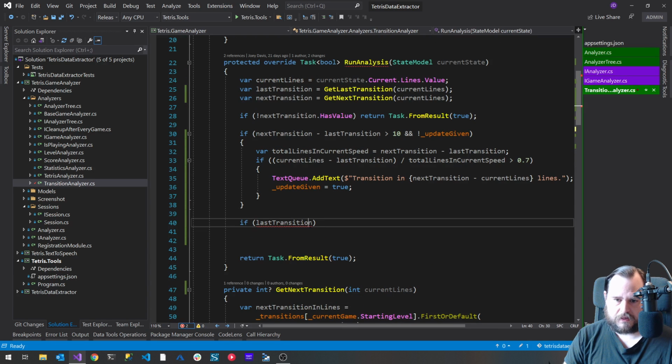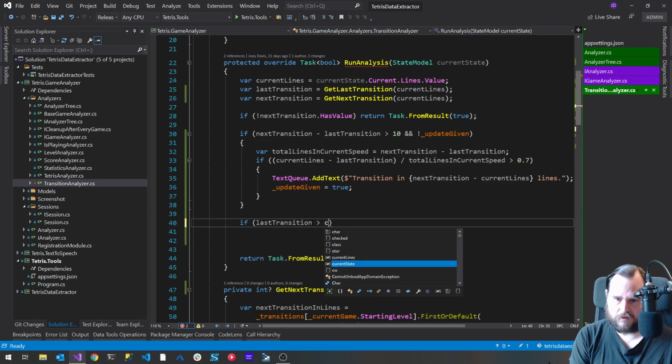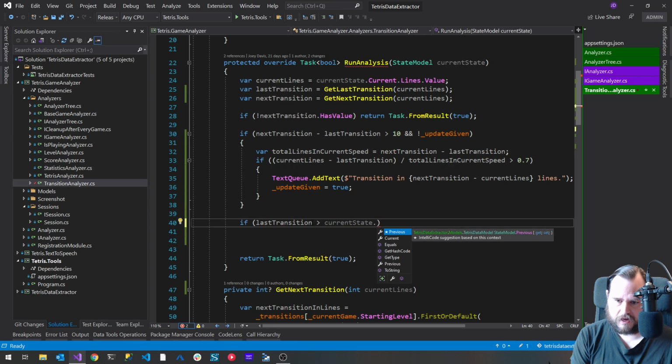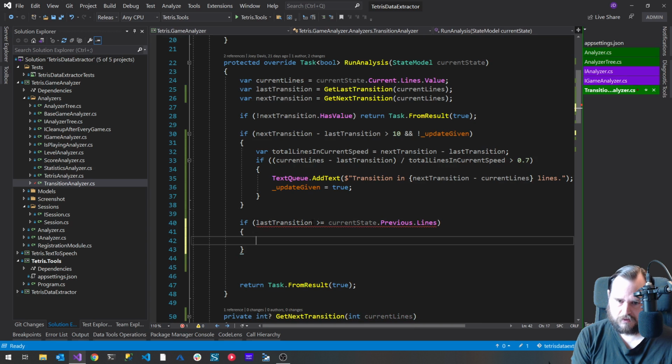Okay, and so now we can say if the last transition, yeah, if that's greater than 10, total lines, blah, blah, blah. If last transition is greater than the current state dot previous lines, it's greater than or equal to, then we're going to say update given equals false.